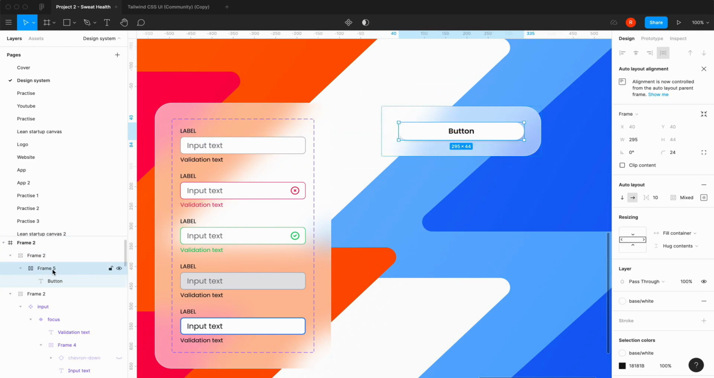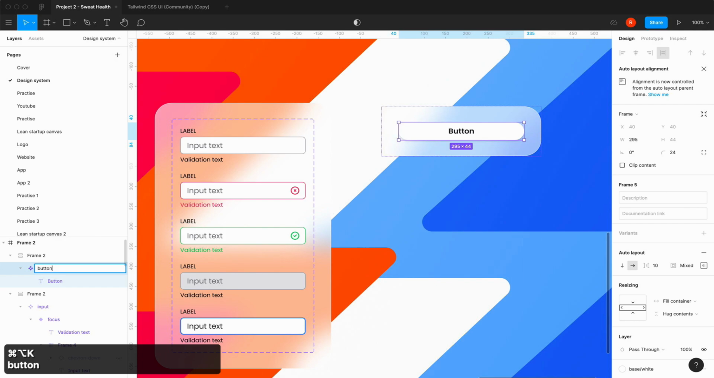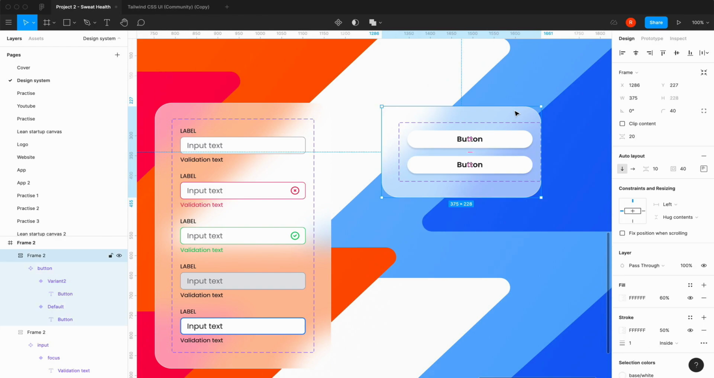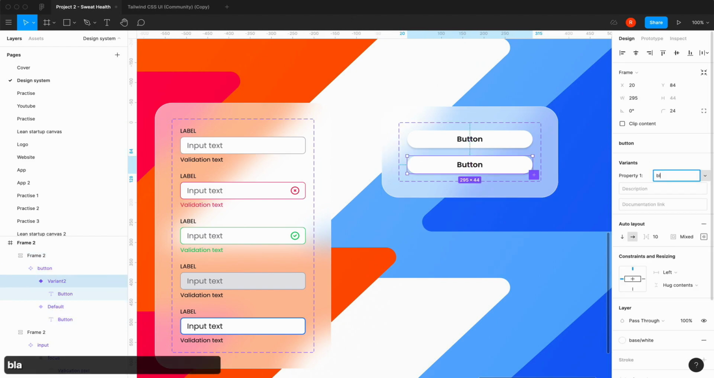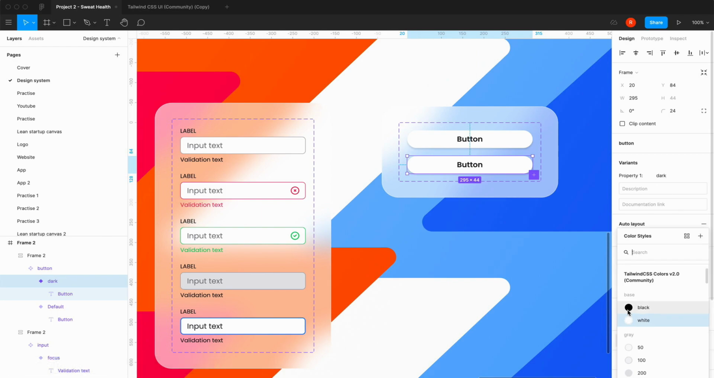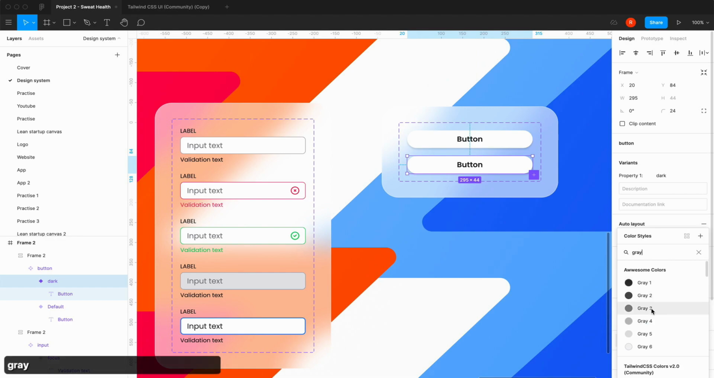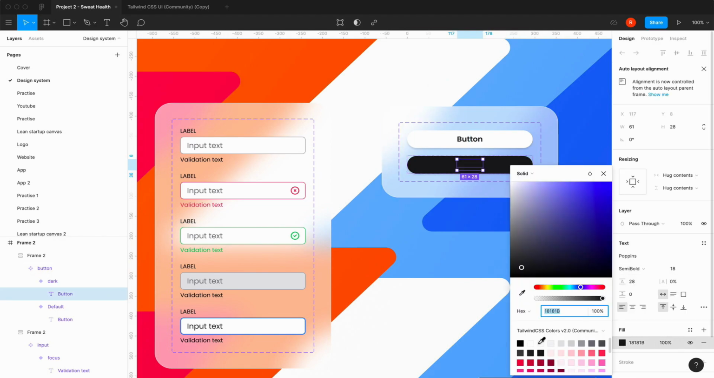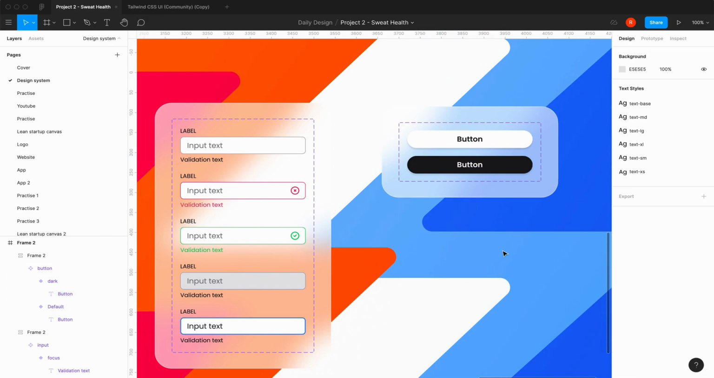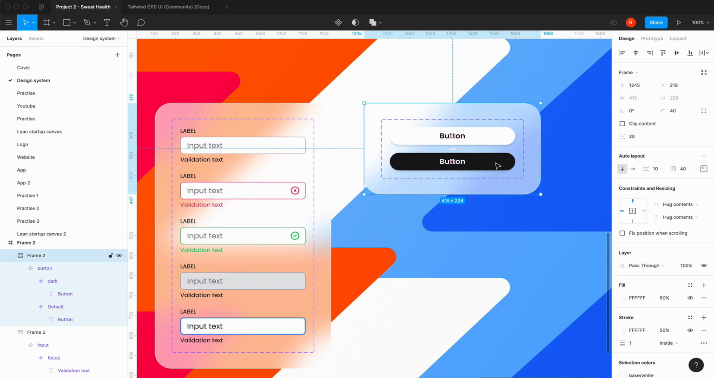So now what we're going to do is we're going to convert this to a component. So Alt Command K, we're going to call this button, and again we're going to unlock the variants, and we're just going to click the whole frame and make sure it resizes. So this one we're just going to call this black, or maybe we call it dark, and we're just going to make it the darkest grey, and we make that the lightest grey. Okay, so we now have two variants, or one variant.